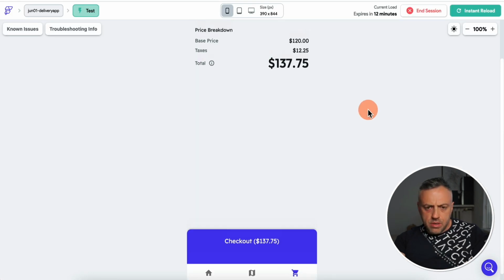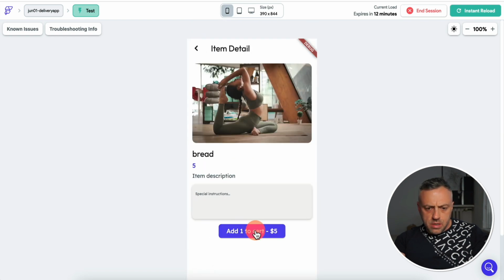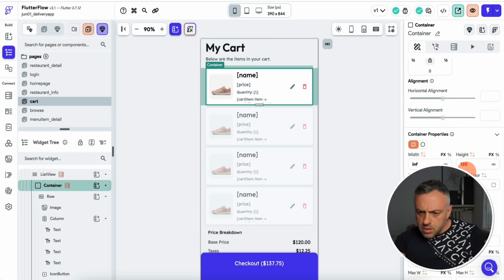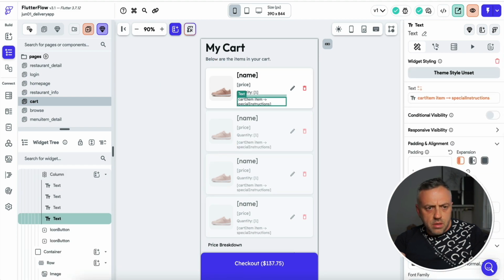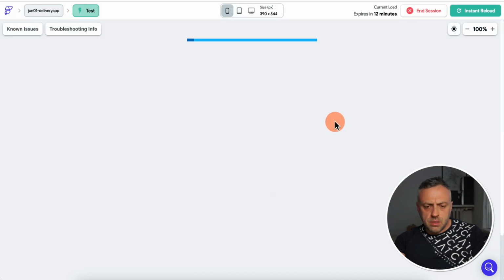Okay, if we go in here, there's nothing here. Come here, click here, add to cart, and there it is, right? Special instructions, make it a little bit bigger. Okay, that's fine. Oh, I didn't enter anything in the special instructions. Let's try that again, and entering something this time.